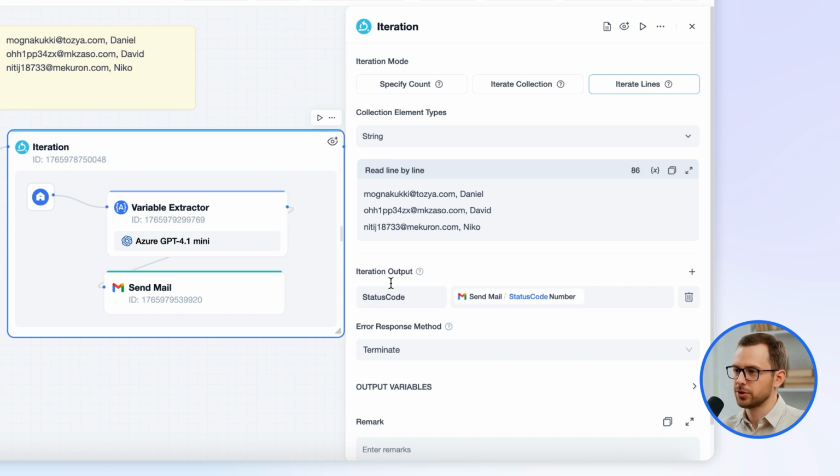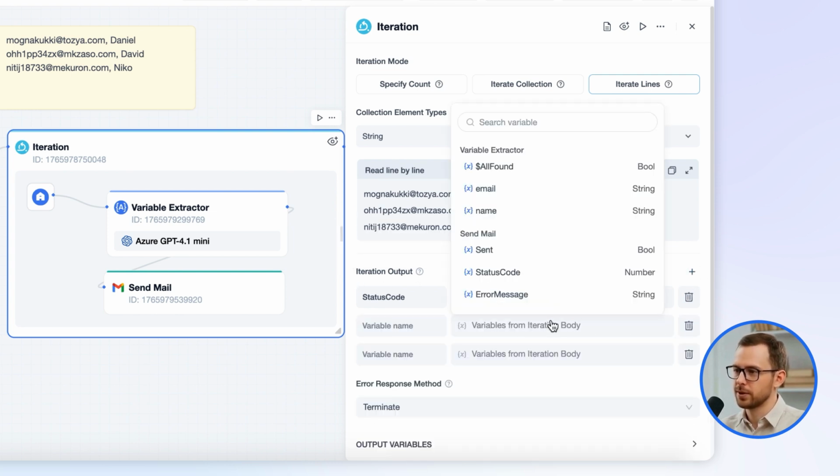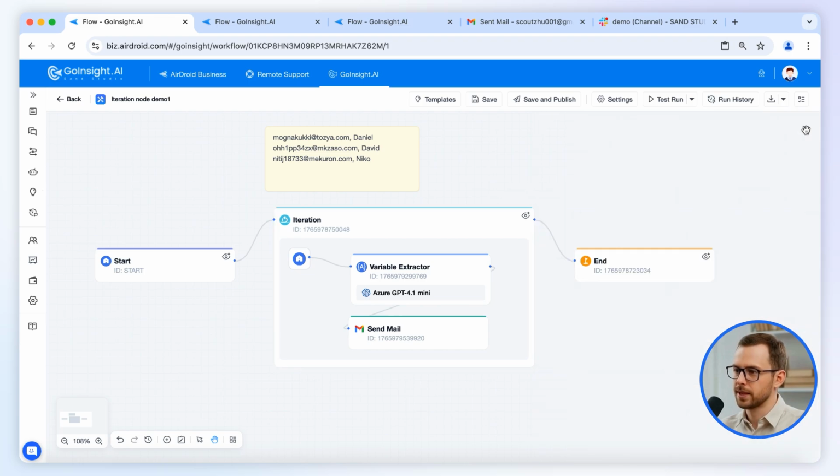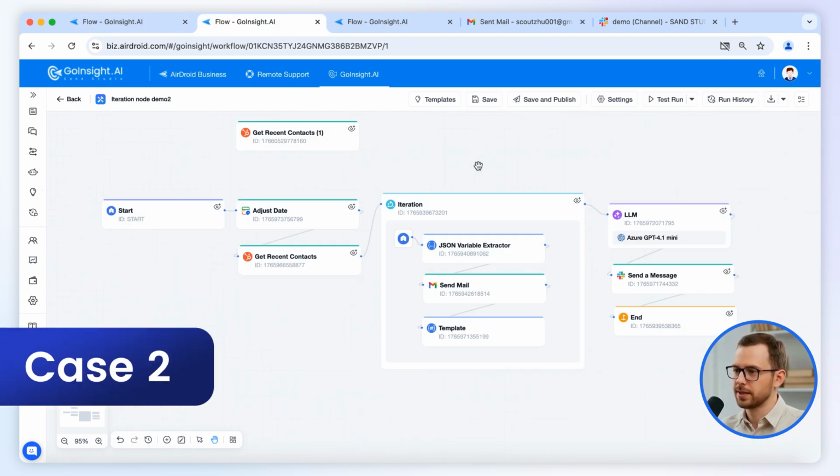Additionally, the iteration node supports custom output variables. This allows you to aggregate all data generated during the loops for easy downstream access. Alright, that covers the first case. Next, let's look at case 2.